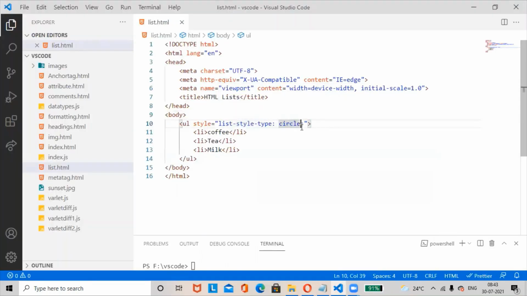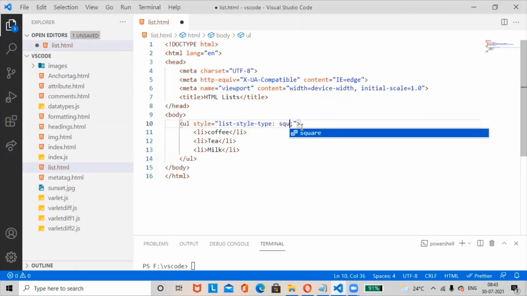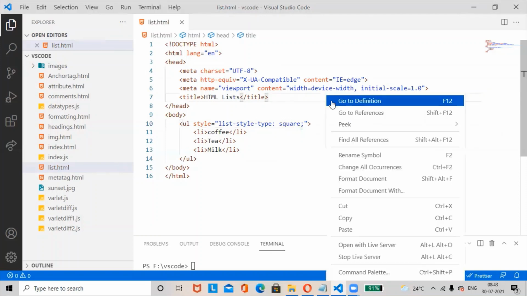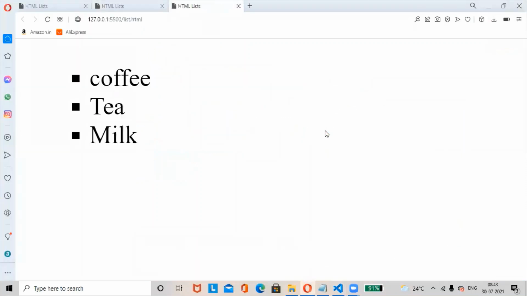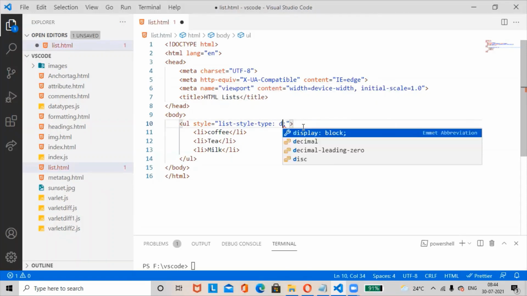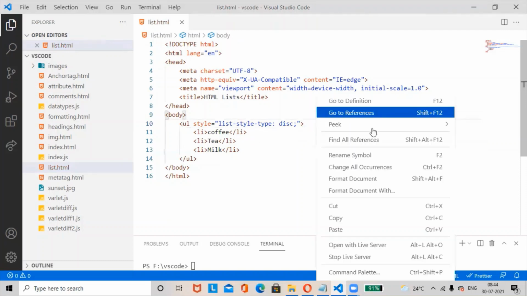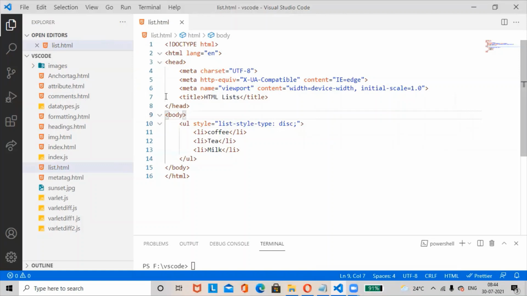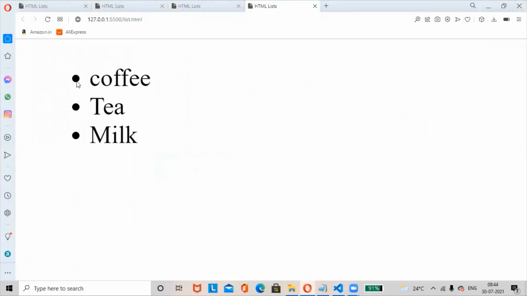If you want to change to square, you can change it. Square. Control S, save the changes. Open with live server. See, small squares are displayed here. Then if you want to change it to disc, Control S, open with live server. See, small filled circles are displayed, small solid circles.